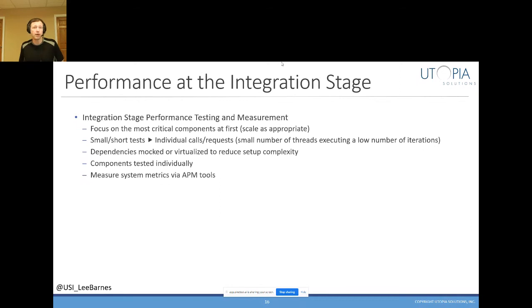We're still early in our pipeline here, and we want fast feedback. So again, these are tests that are probably individual calls or a small series of calls executed by a small number of concurrent threads over a small number of iterations. We're not striving to execute a real life load at this point.